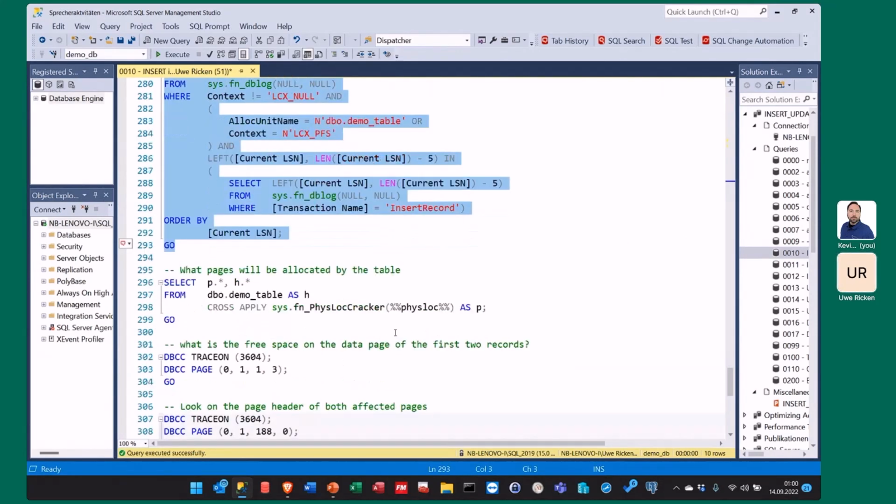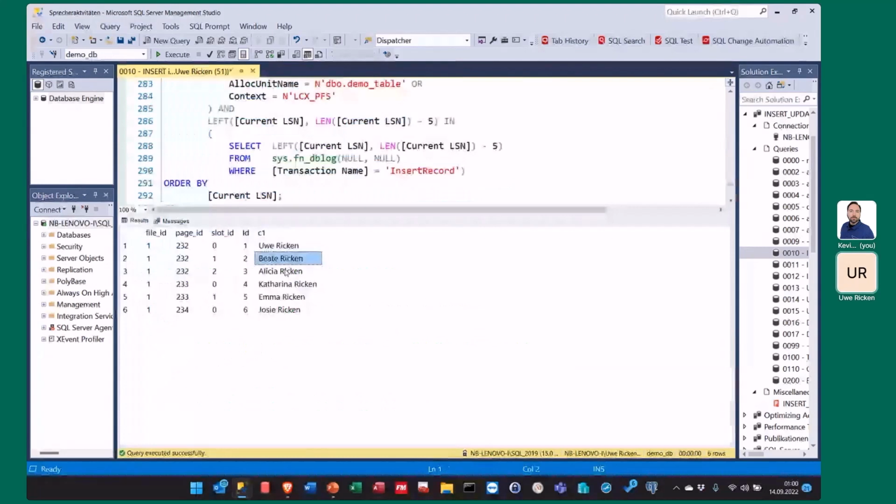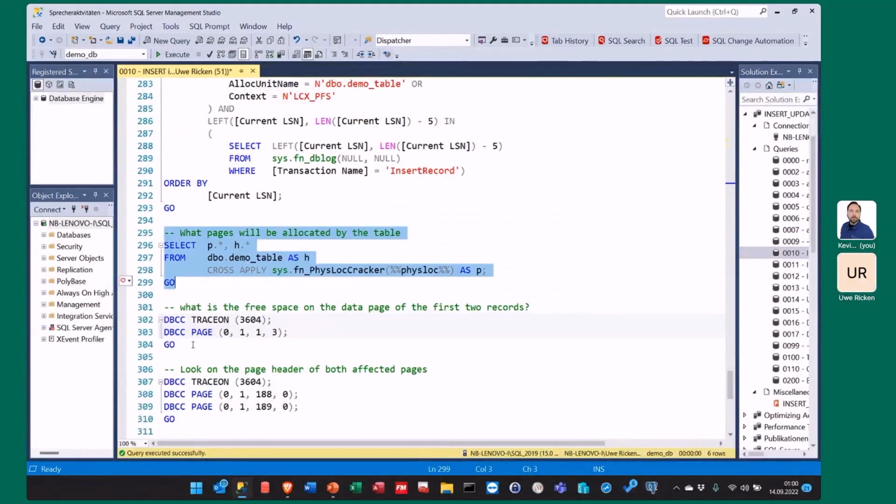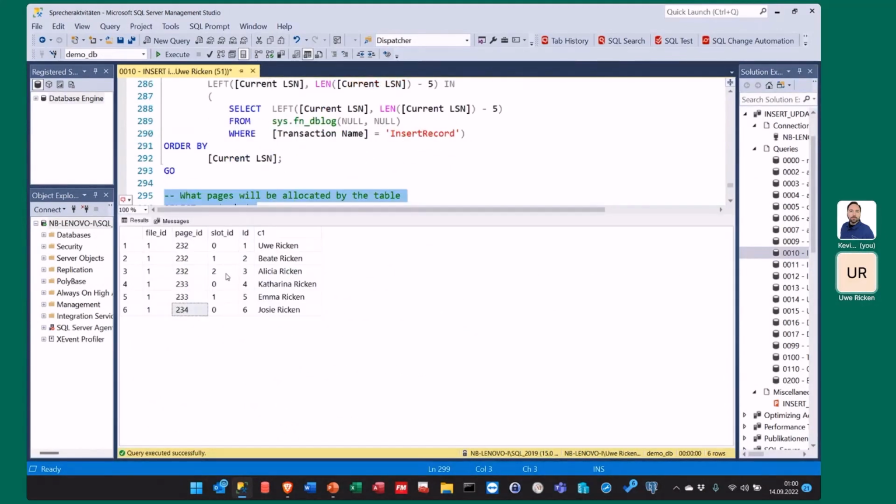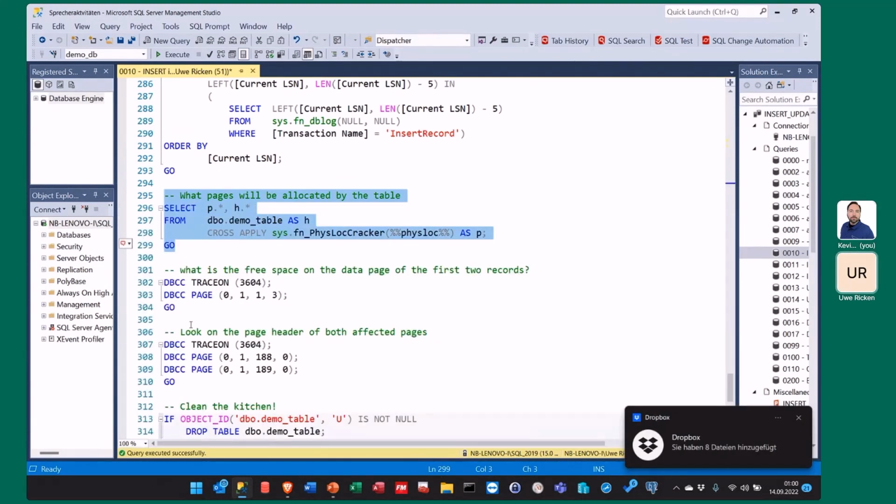We go through this. First of all, let's see that we have 3 data pages. This is from the first transaction, Uwe, Bea, Alicia. And then Katerina was getting into a new house and Emma was getting into a new house, but Josie is in a third house. So we have a completely different behavior from what we have seen previously. What is the reason? You see that is number 233 and 234. Okay, so let's have a look at the PFS.